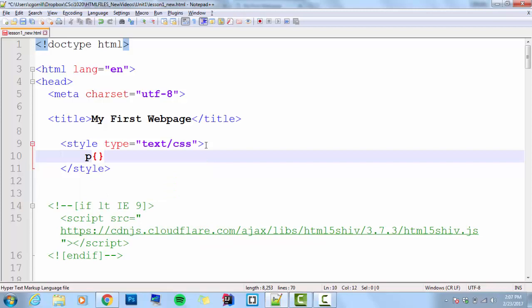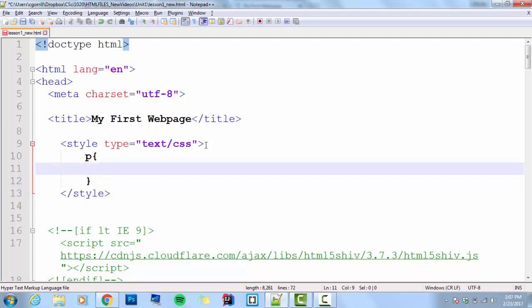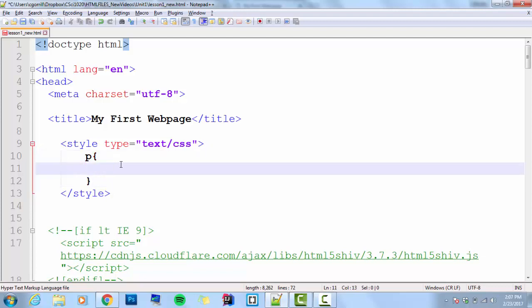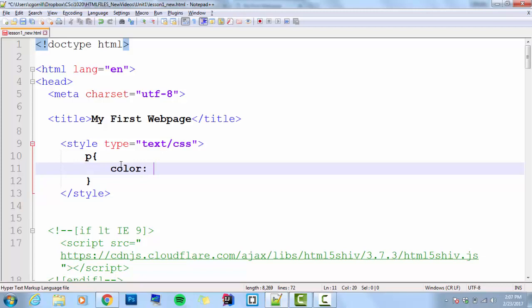P and then curly braces. You can find the curly braces on your keyboard. On a regular Windows keyboard, you would see the square braces, these two. If you hold Shift and press those, you get the curly braces. The curly braces define a block of code. You have to have an opening curly brace and a closing curly brace. And inside of here we have what's called the declaration block. I'm just going to change the color to red.